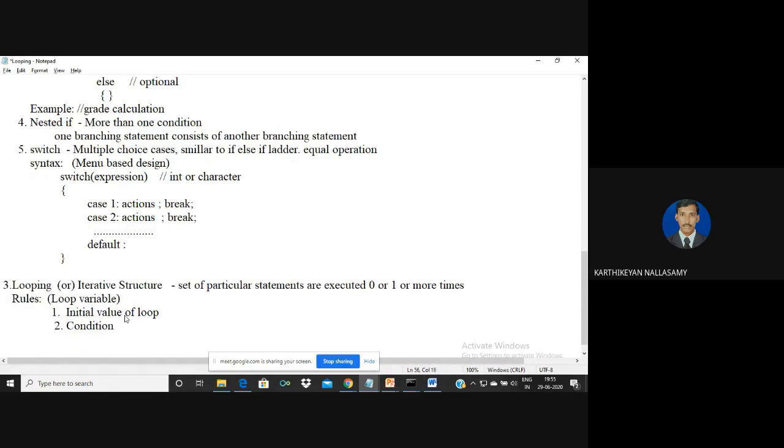The second one is the condition. We have to define a proper condition for the number of times the loop executes. And the third one is the modification of the loop variable, that is, the changes to the loop variable. If the modification is not specified properly, then maybe the loop goes into infinite execution.